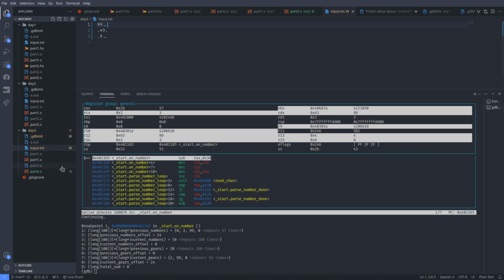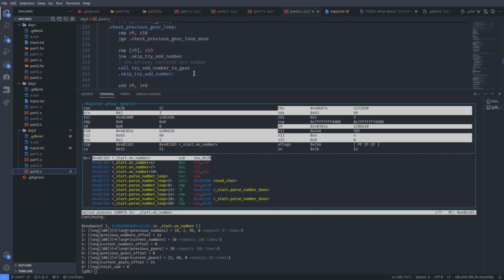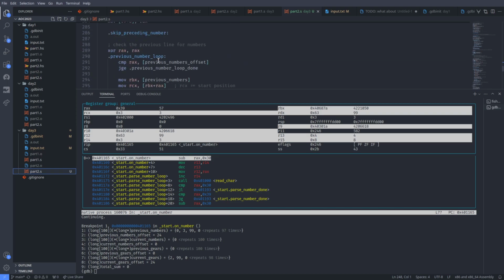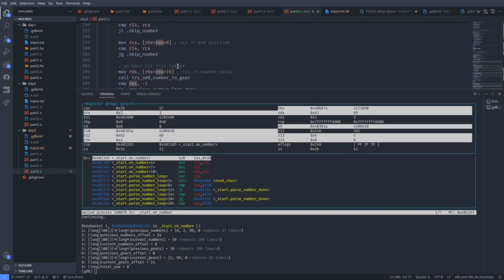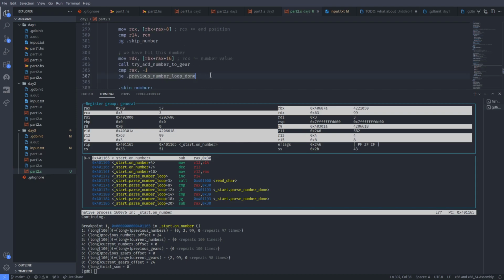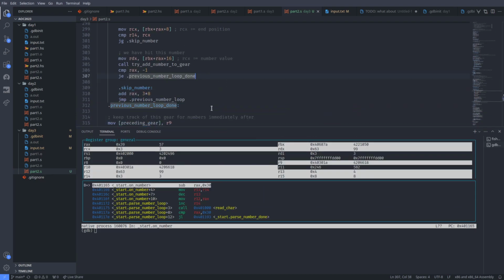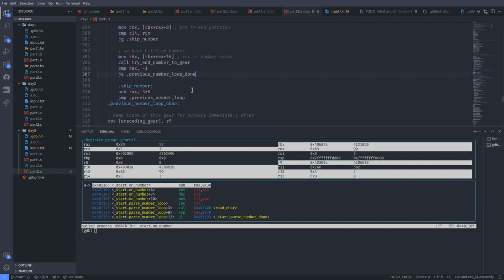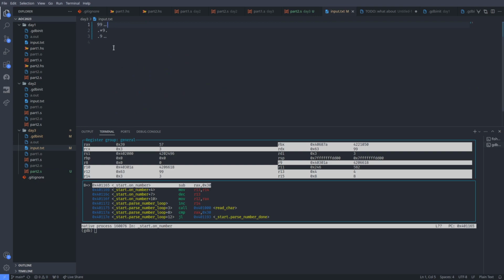Let me just check that one first before I get back to debugging this. How am I checking gears again? I'm only checking once, right? I'm not checking like 3, right? Oh no, yeah, so that's correct. This one shouldn't cause any issues. Yeah, that's good.